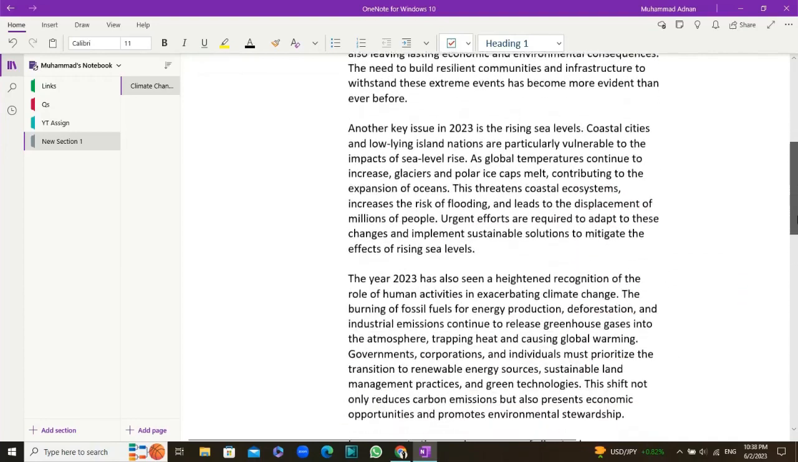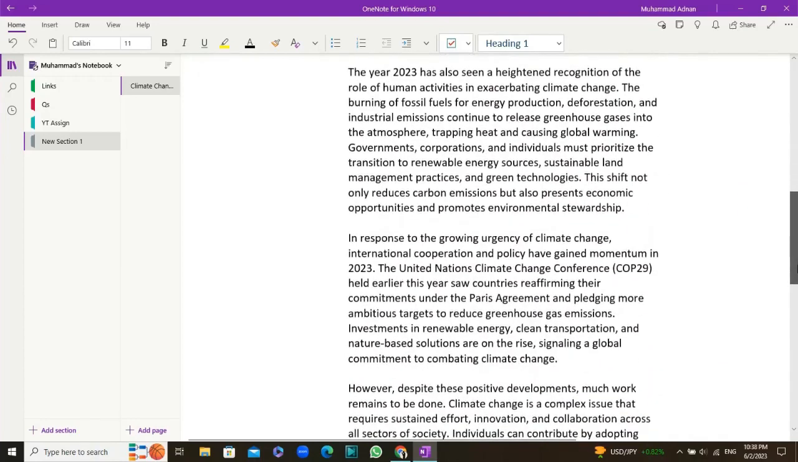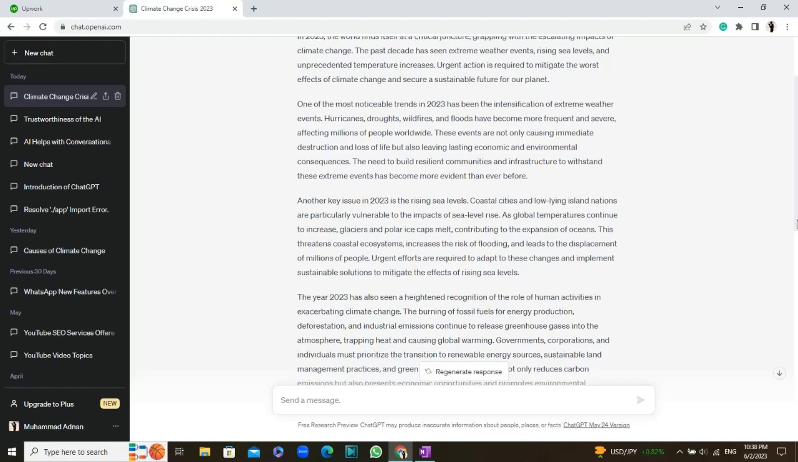So as you can see, it has generated a lot of paragraphs. You can make them shorter.